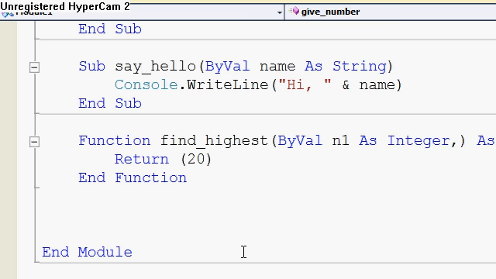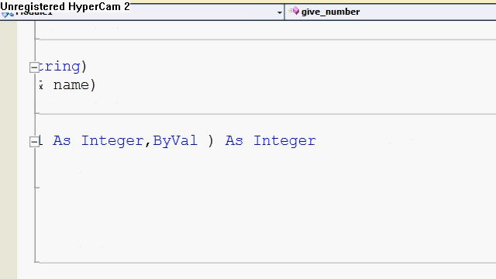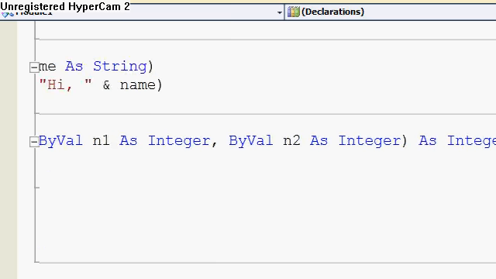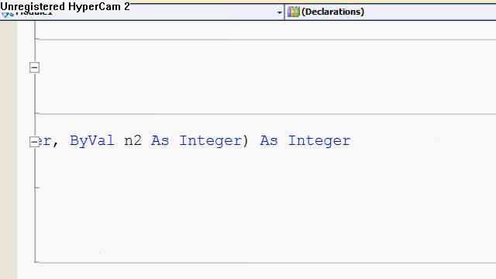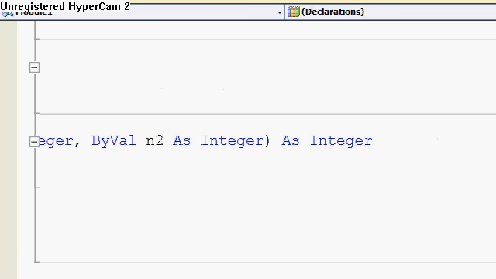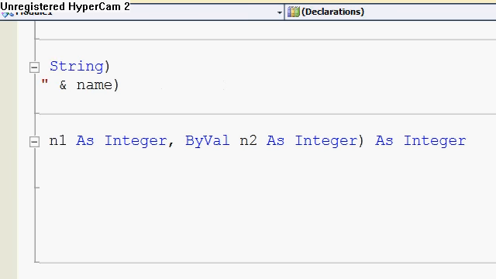Use the comma to separate different parameters. ByVal, and I know you can't see this as it's going off screen, ByVal n2 as Integer. And then again, the whole thing as Integer as the type. So that is how you would use multiple parameters. You just separate them by a comma.